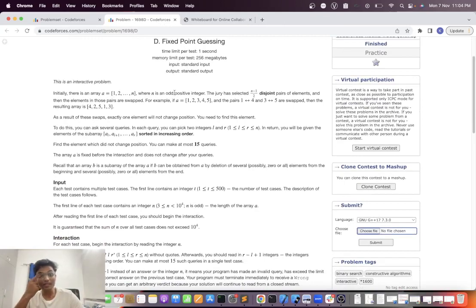Okay. This is an interactive problem. Initially, there is an array A containing 1 to n, where n is an odd positive integer, so the size of n is odd. Then n minus 1 over 2 disjoint pairs of elements are selected, and the elements in those pairs are swapped. For example, if I have 1, 2, 3, 4, 5 and the pairs 1, 4 and 3, 5 are swapped, then the resulting array will be like this.